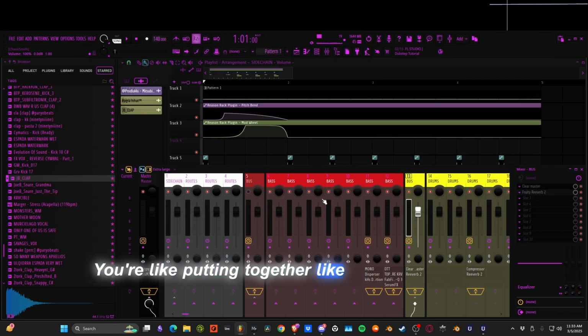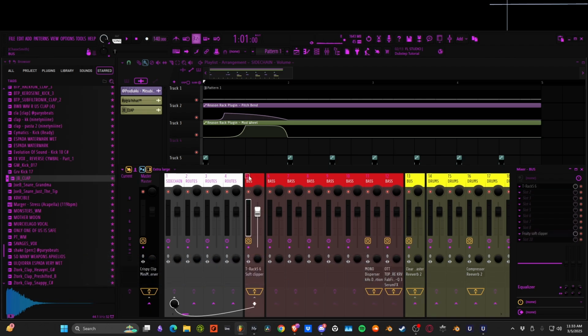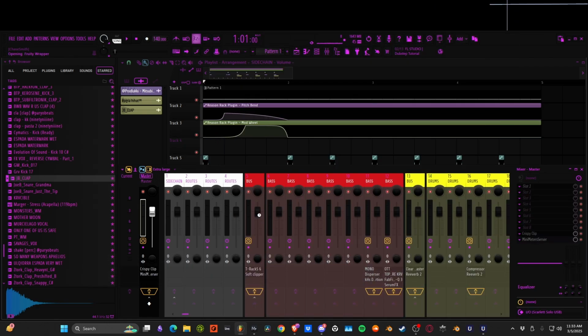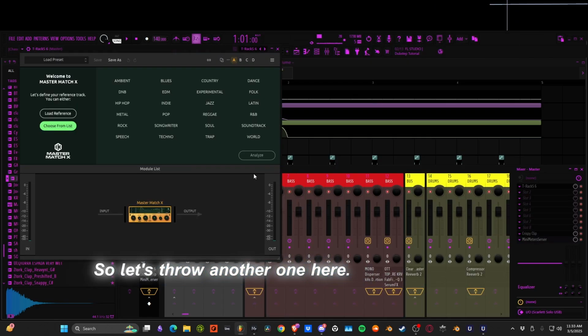You're putting Legos together. Everything has a piece. Unfortunately, there's no instruction booklet for this one. You kind of just have to figure it out. But it's really satisfying once you hit that desired sound, once you hit that final stage there. So let's throw another one here.